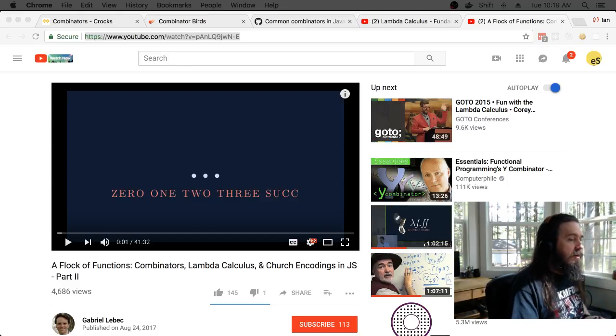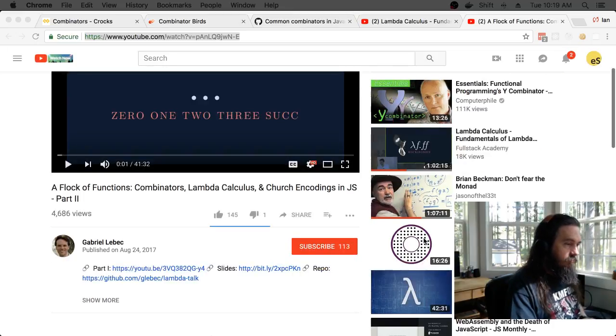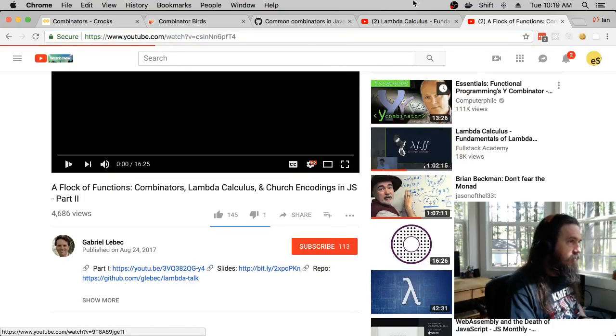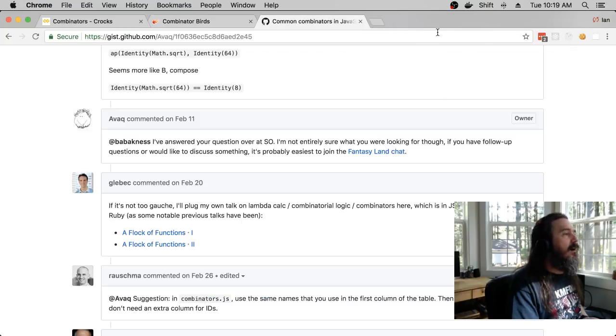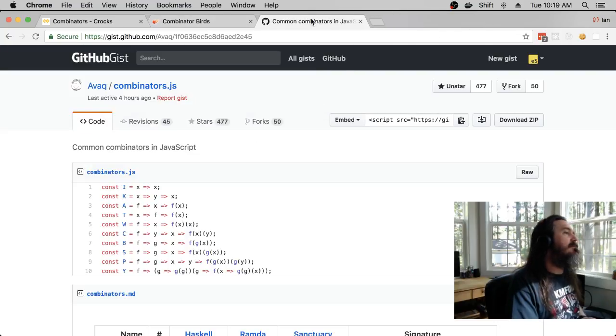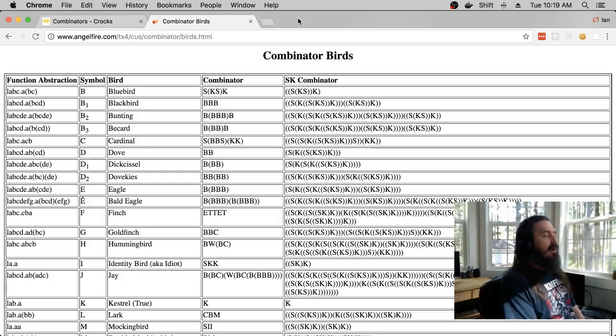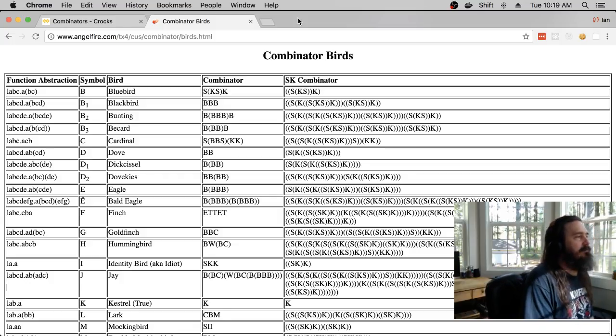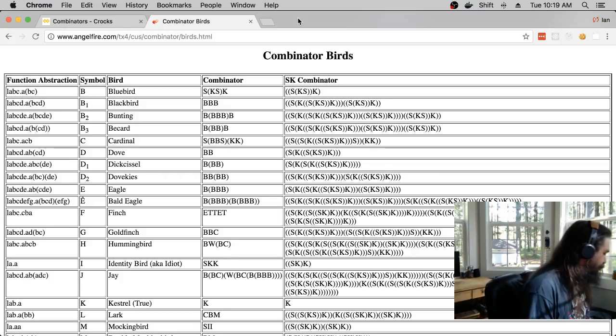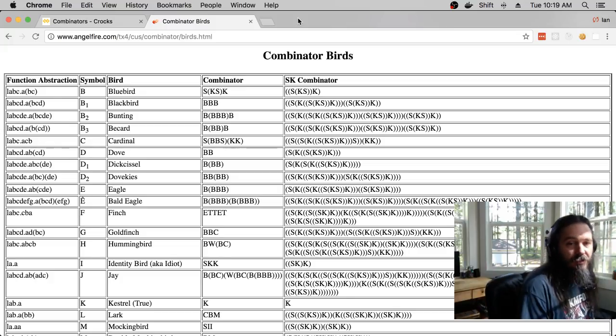You can search for all kinds of things. Ooh, fixed points. Nope, can't watch that now. Yeah. So those are all the resources that I've gathered from or looked at and did things with. Yeah. That's pretty much all I got.